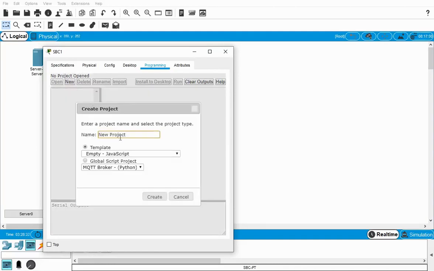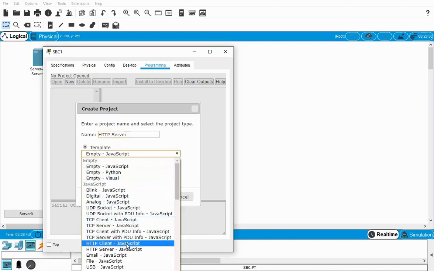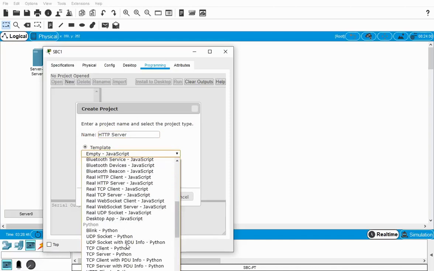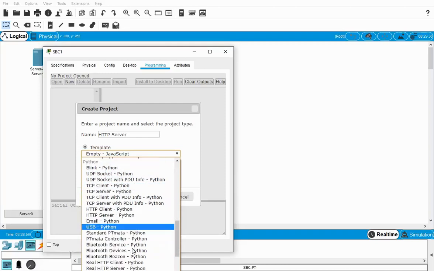So go to New, give it a project name, HTTP Server. And then under template, they have all these different templates here. The ones we're interested in are called the real ones. These are ones to connect with the real world. So we'll go with real HTTP server, JavaScript. You have a choice of JavaScript or Python.